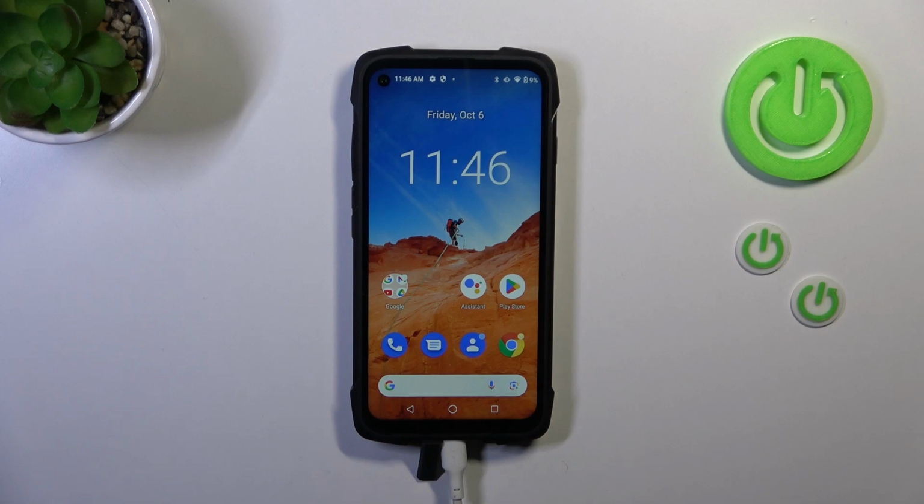Hi everyone, in front of me I've got CUBOT King Kong 7 and let me share with you how to block a number on this device.